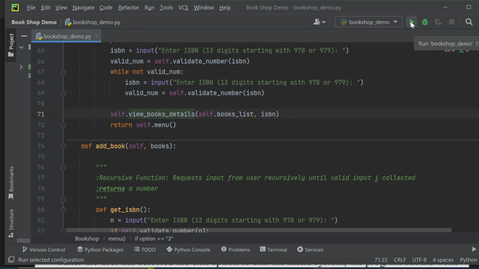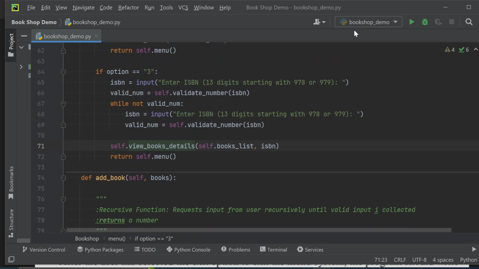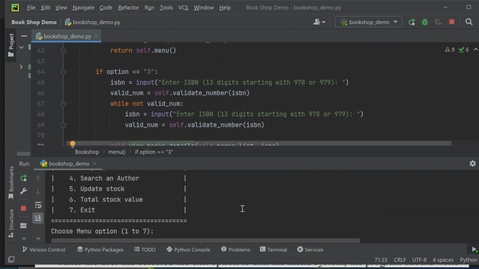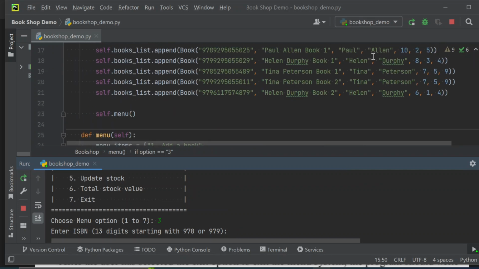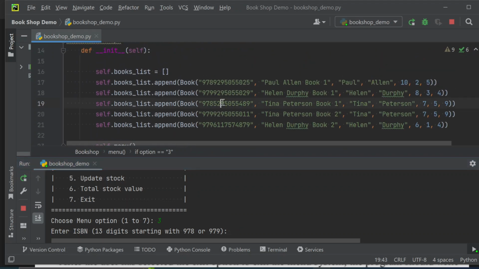Okay, let's run now and use the third option. Is it 3 or 4? Okay, third option, 3. Enter ISBN of the book. Okay, we don't have any ISBN. Let me go and get one ISBN of the book we want. The book must exist in the system, so let's get a book that exists. Let's get the third one.